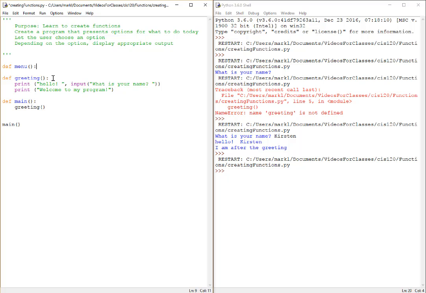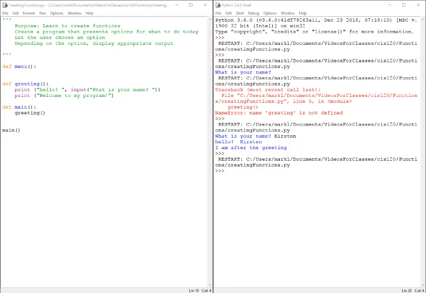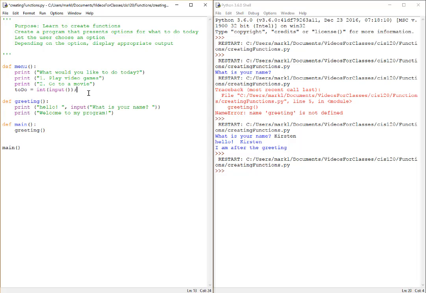Followed by the colon. And now we're going to present a menu to our users. I already have one done, so I'm just going to copy and paste it in just to save a little bit of video time. Just the stuff you've seen before. So print, what would you like to do today? They can choose 1 to play video games or choose 2 to go to a movie.